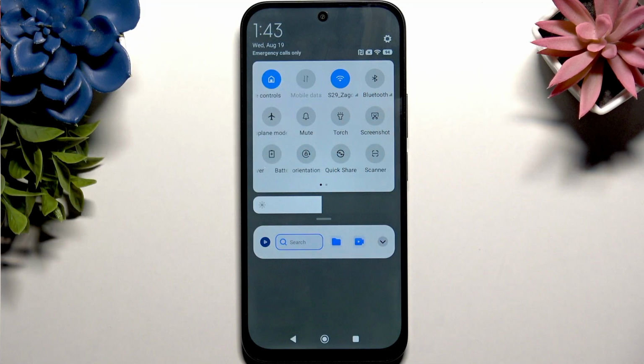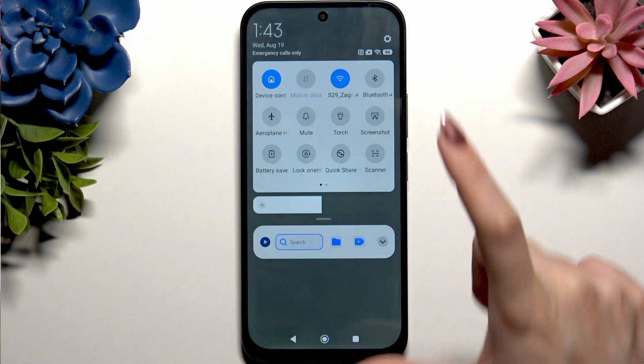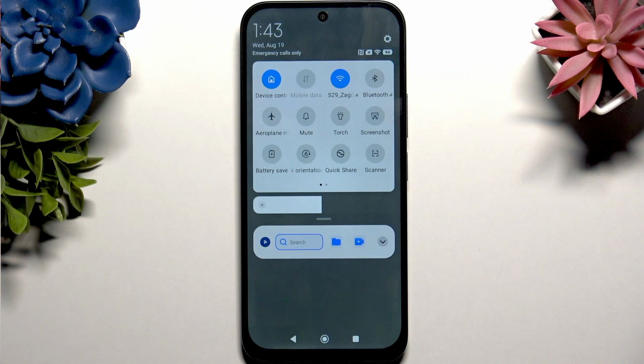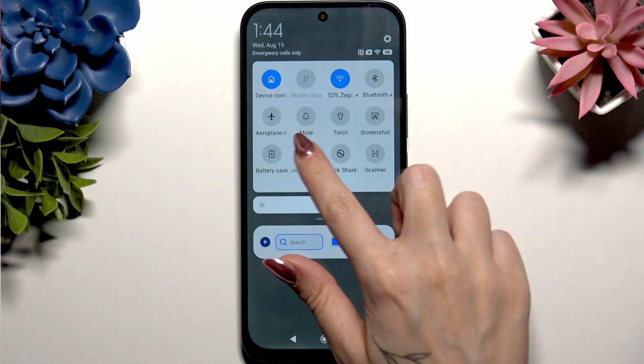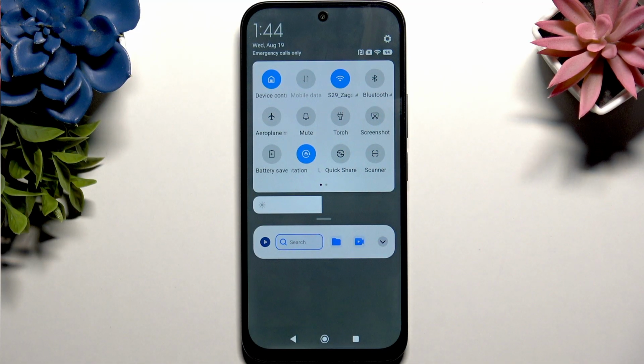As you can see, mine turned grey and padlock opened. That means that auto rotation is on because your screen is no longer locked in this orientation. To disable auto rotate, click on the same shortcut until it's blue with a close padlock.